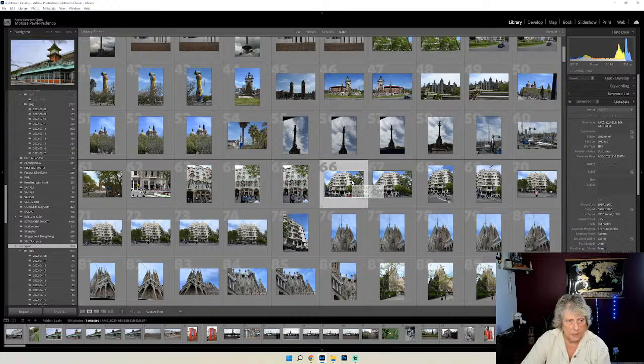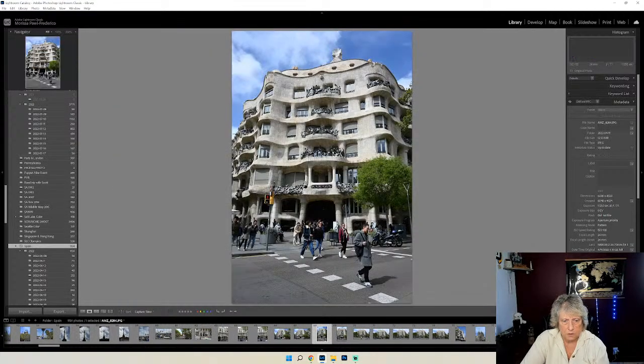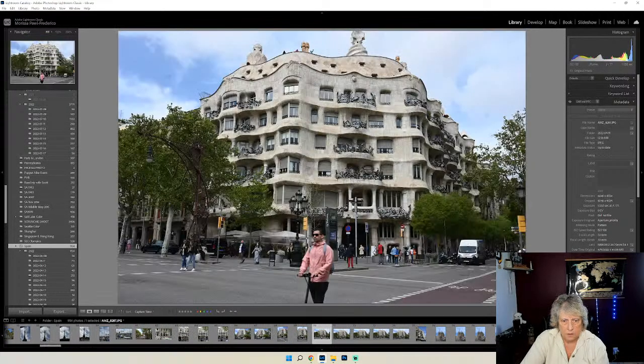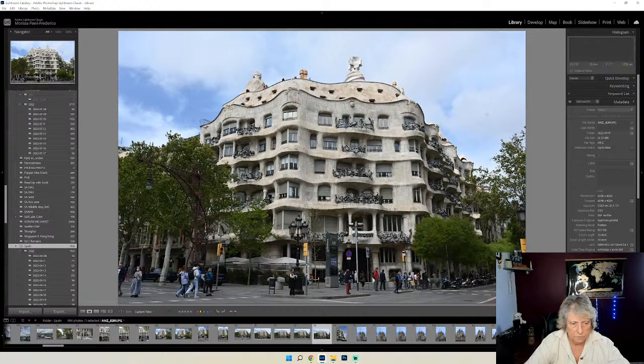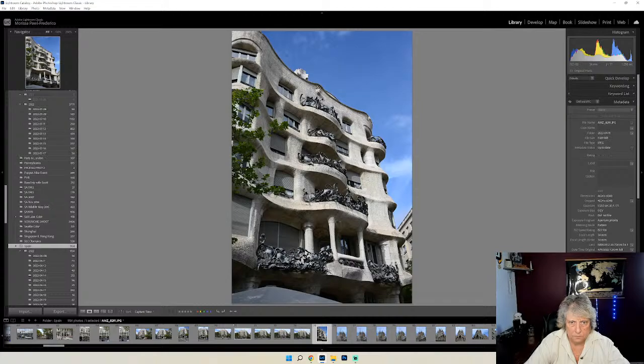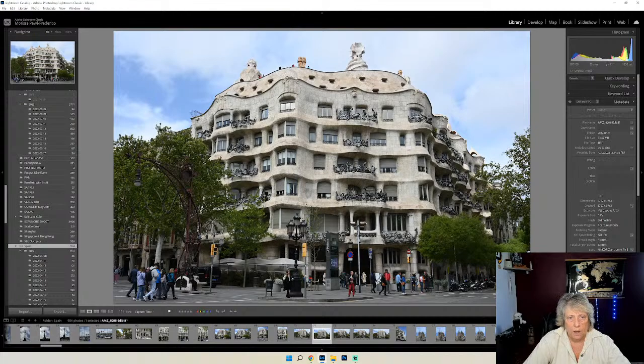Now, I'm sure one of these I edited. This was a Gaudi structure. Yeah, I think this is one I was working on. Let's go ahead and work on that one. Oh, let's make sure that's the right one. Yeah, that's the right one. All right.